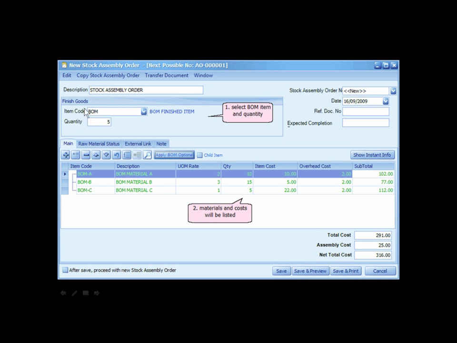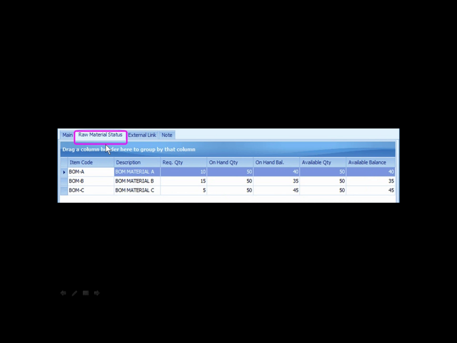Under finished goods, select the finished goods item to be assembled and key in the required quantity. At the main tab, the related materials will be listed with UOM rate, the quantity of material item needed for 1 unit of these finished goods, quantity needed, material item unit cost, overhead cost, and subtotal. Click on Raw Materials Status tab to show the total quantity of materials needed and stock availability.